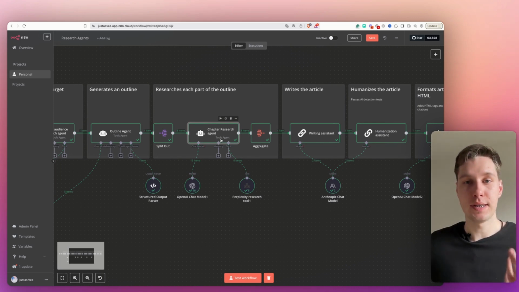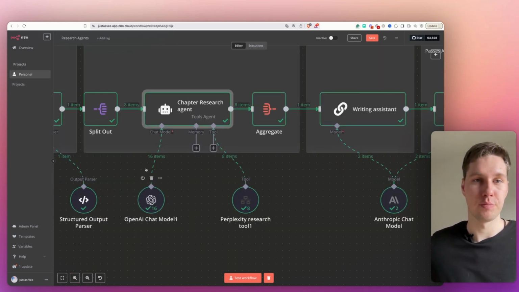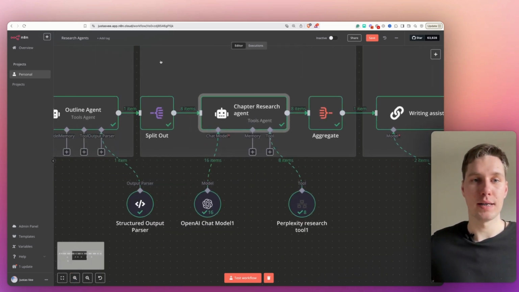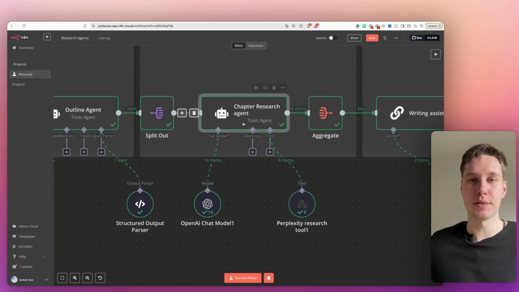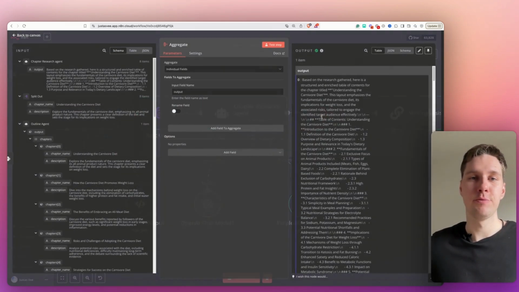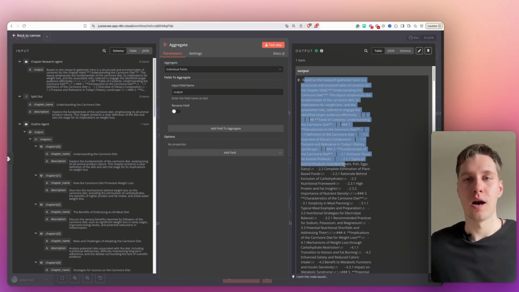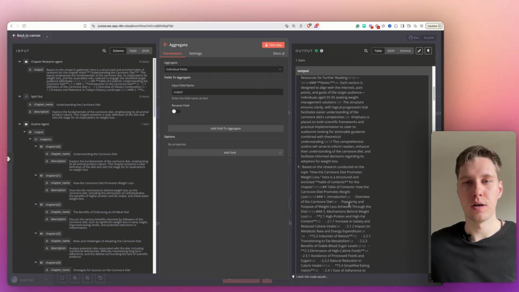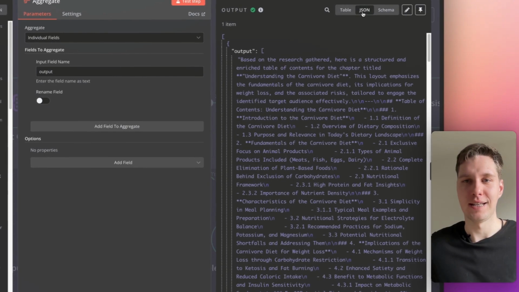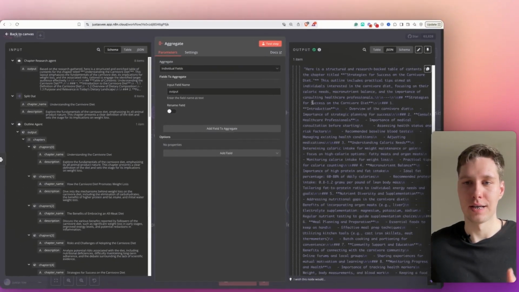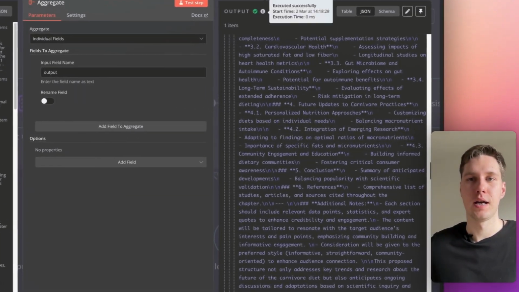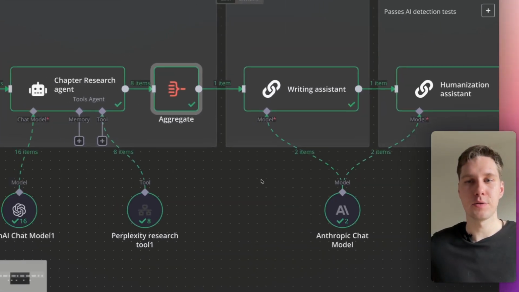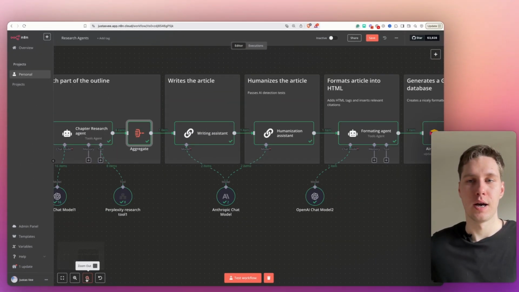So what this does, as you can see, if I zoom in, out of one item we've split out into 8 items. Then the chapter research agent did research for all 8 items, so 8 chapters. And then finally we aggregate. We aggregate the output into one pretty much long JSON, a long string of information collected. And that's when we start to do the writing.